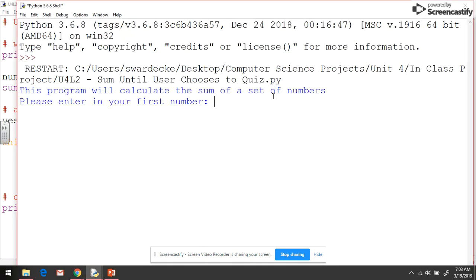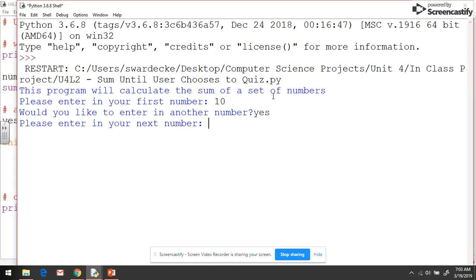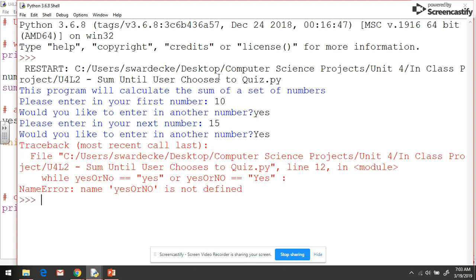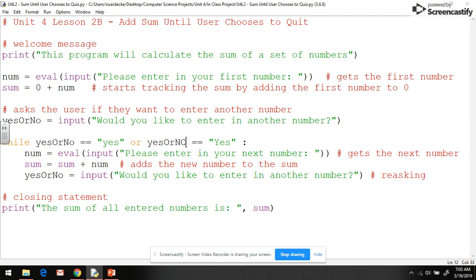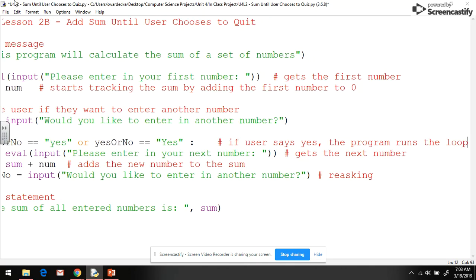Please enter in your first number. So I'm going to enter in, we'll say 10. Would you like to enter in another number? Yes. We'll do maybe 15. Yes. It got mad at me here. Not 100% sure why. It says yes or no. So here, good, look, it caught my error in my program. So I need to have that lowercase o there. And maybe I should add a comment in here too. If user says yes, the program runs the loop. Okay, so now let's retry this one more time.